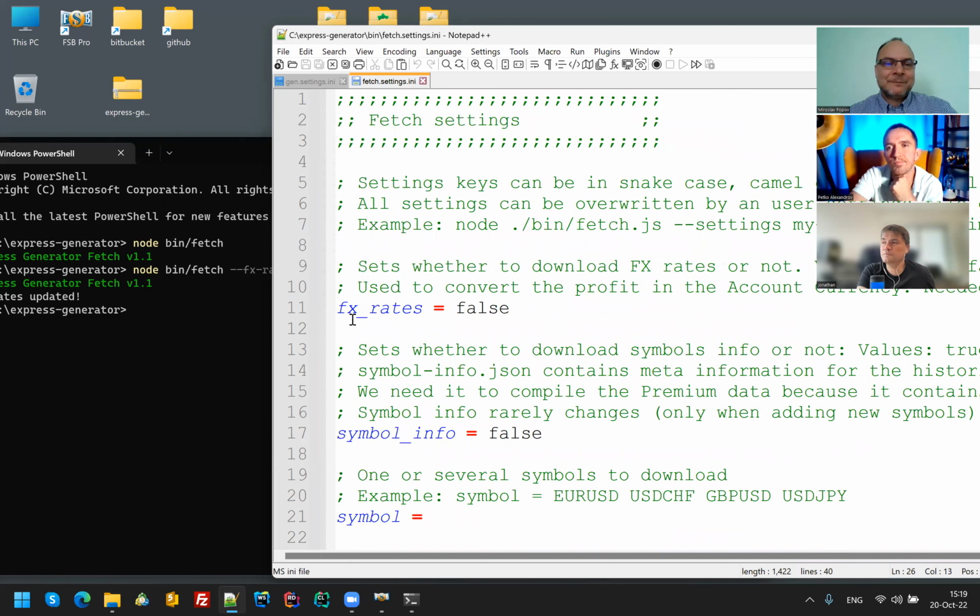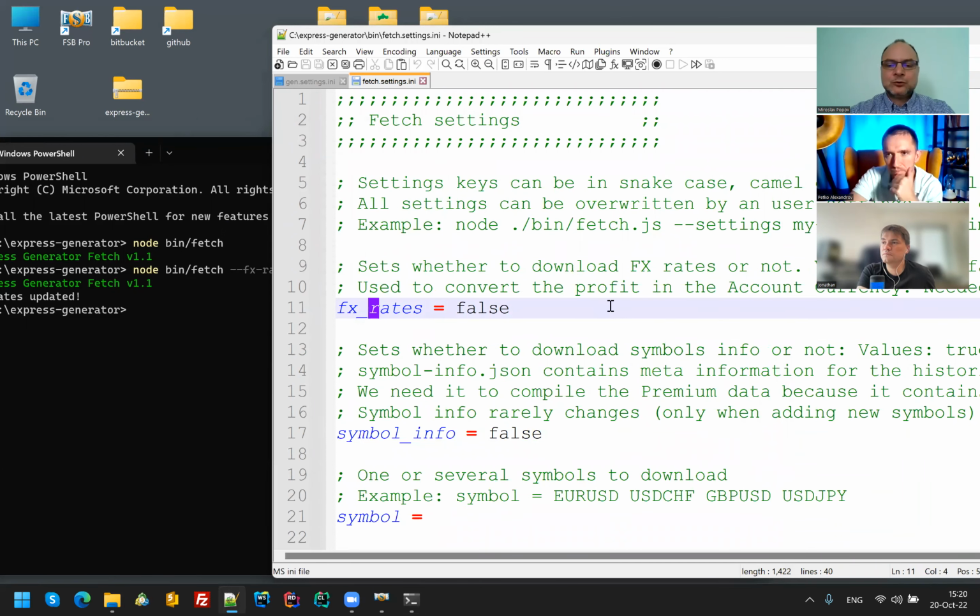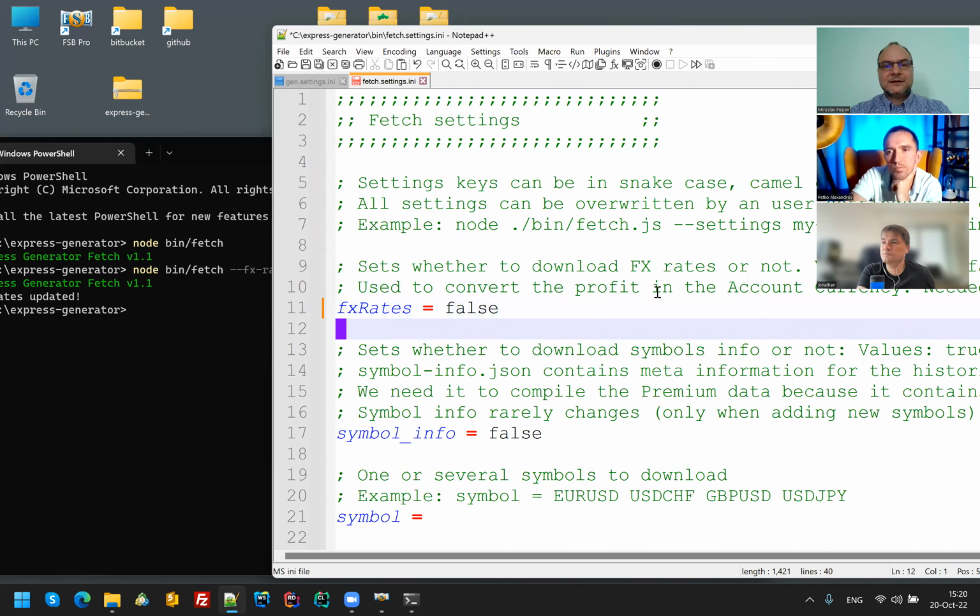First, let's say the parameter here is written fx underscore rates, but here I write dash dash fx dash rates. Actually, it is the same. I made it possible to work with dash or with underscore, or even in that way. You can use any of these. This is called camel case. This is called snake case, and this is called Pascal case. It doesn't matter. Actually, this is not Pascal case.